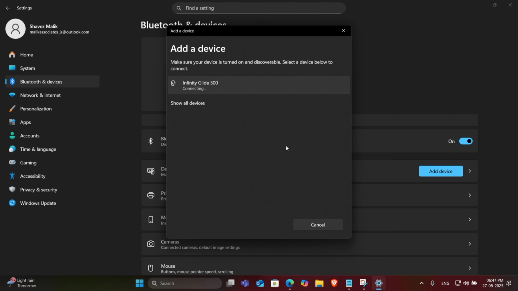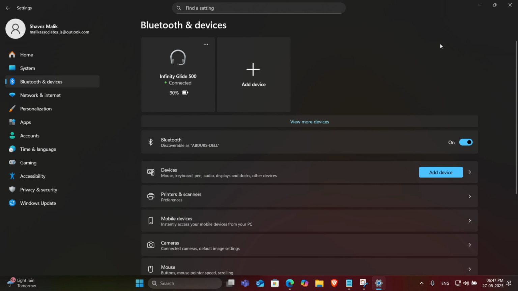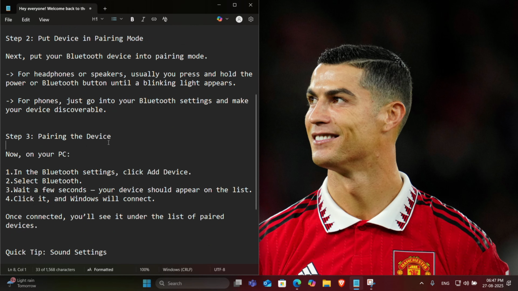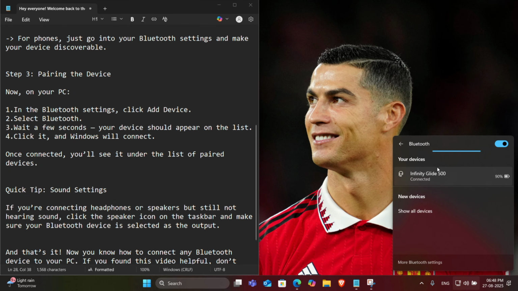Step 3. Pairing the device. Now, on your PC, 1. In the Bluetooth settings, click Add Device. 2. Select Bluetooth. 3. Wait a few seconds. Your device should appear on the list. 4. Click it and Windows will connect. Once connected, you'll see it under the list of paired devices.